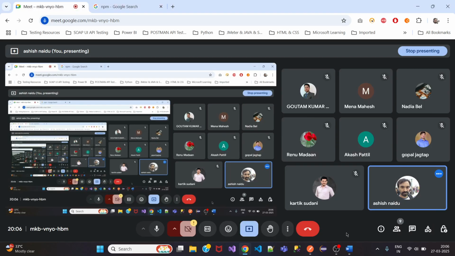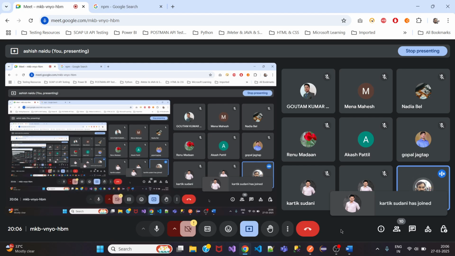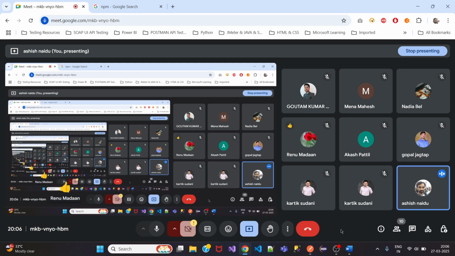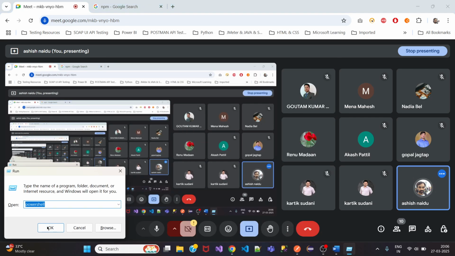Now, before setting this up, is Newman installed on everyone's system? Node, npm, and Newman. Are these three softwares installed on your systems? Okay, so then you have all these three softwares on your system, right? So you just need to go to the command line.